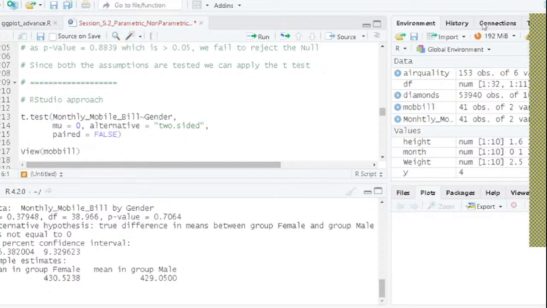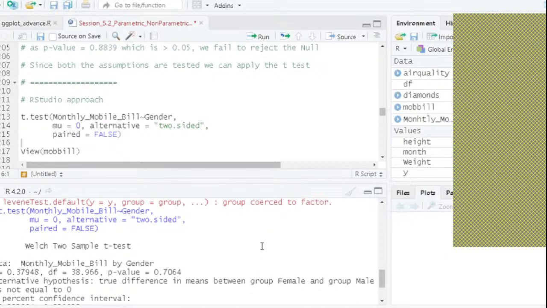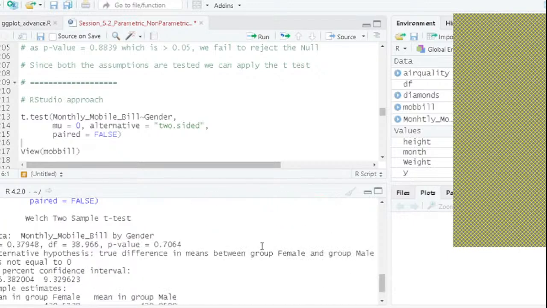Variable lengths differ found for gender. Is that a message you're getting? How are your variable lengths differing? Idris, can you share the command that you've written? I think you did not mention paired. Just check. Okay, you mentioned paired.